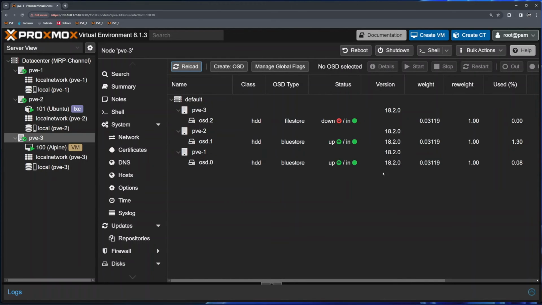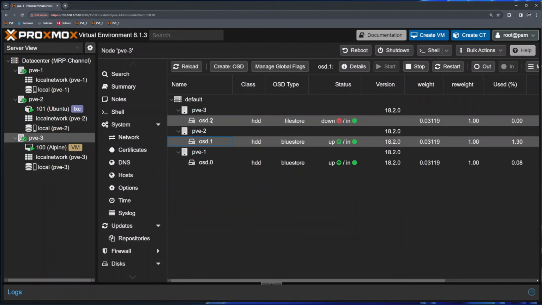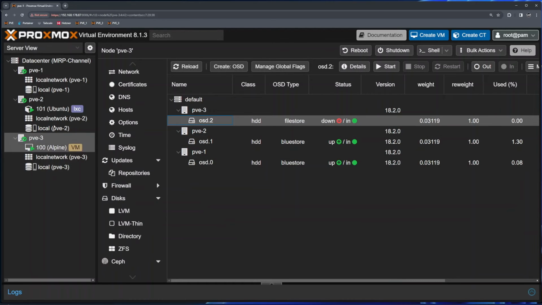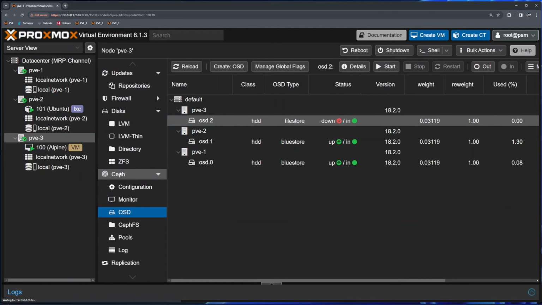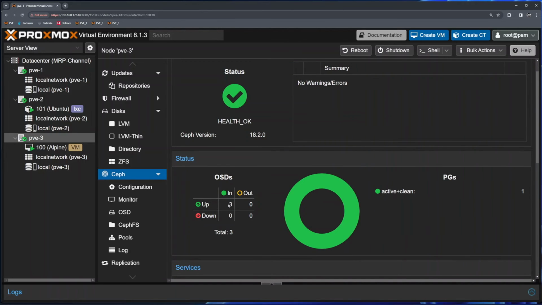One thing to point out: let's say each OSD is 1 terabyte in size. This doesn't mean that you suddenly magically have 3 terabytes of storage. You still have 1 terabyte of storage, which is being spread out across 3 drives, and they're all in sync. If I right now click on any node and then click on Ceph, I'll see that the state is healthy. I have up 3, that is a good sign, and the PGs are active and clean. I'll explain what PGs means in a second.